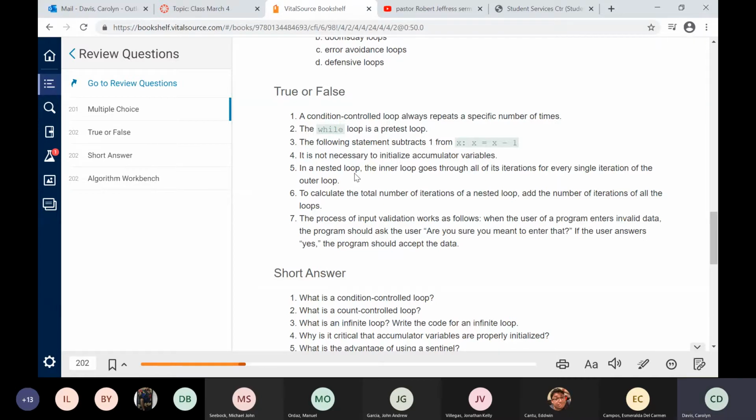5. In a nested loop, the inner loop goes through all of its iterations for every single iteration of the outer loop. That's true. So if you have a for loop, range 5, and inside that another for loop, range 5, you just multiply the 5s together and you get 25. We did something similar when we did that problem at the end of the chapter where we printed 10 rows of 15 hashtags. That was that type of problem.